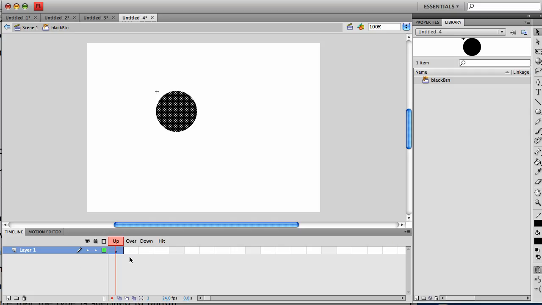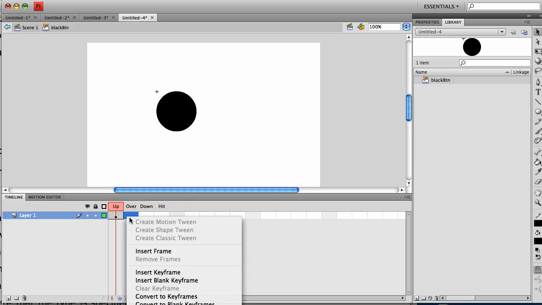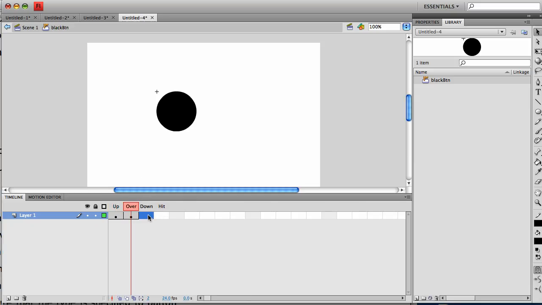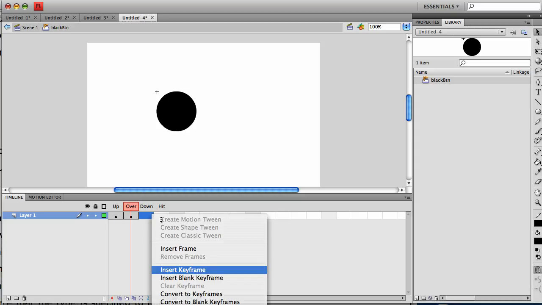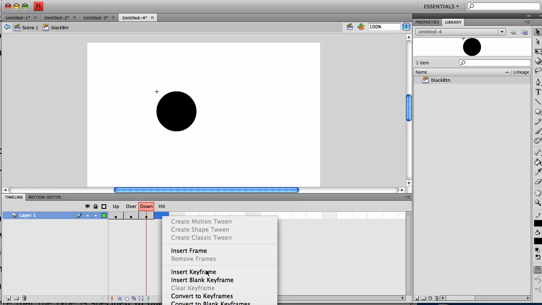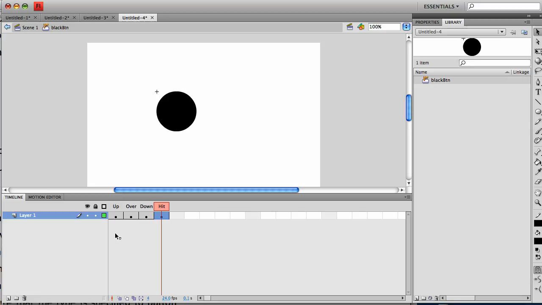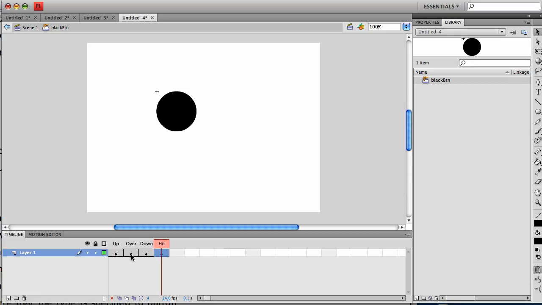Now you can see we've got 4 different frames. We've got an up, an over, a down, and a hit. So let's change each one of these. What we're going to simply do is insert a keyframe on each one. Insert keyframe, insert keyframe, and insert keyframe. Now let's change the colors for each one of these.